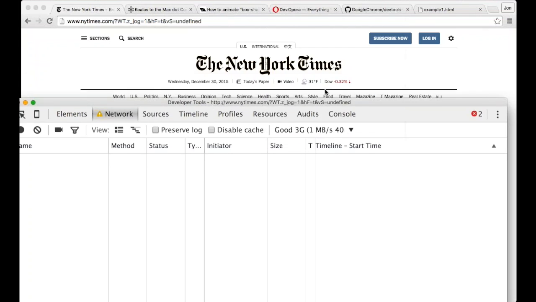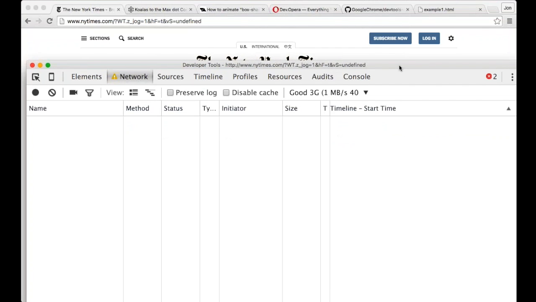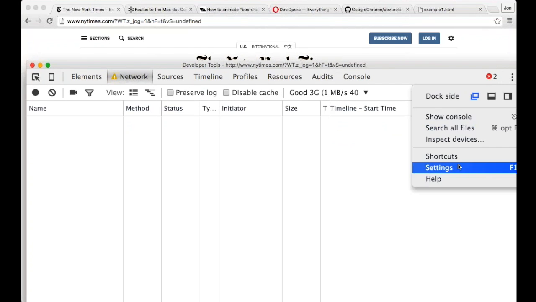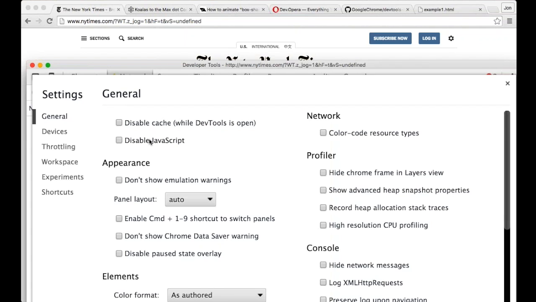And then the last thing that I wanted to cover before we run this network is back over here. Click on the three dots and click on settings. And we've got these two really important settings here. One that I leave on all the time is this disable cache while DevTools is open.